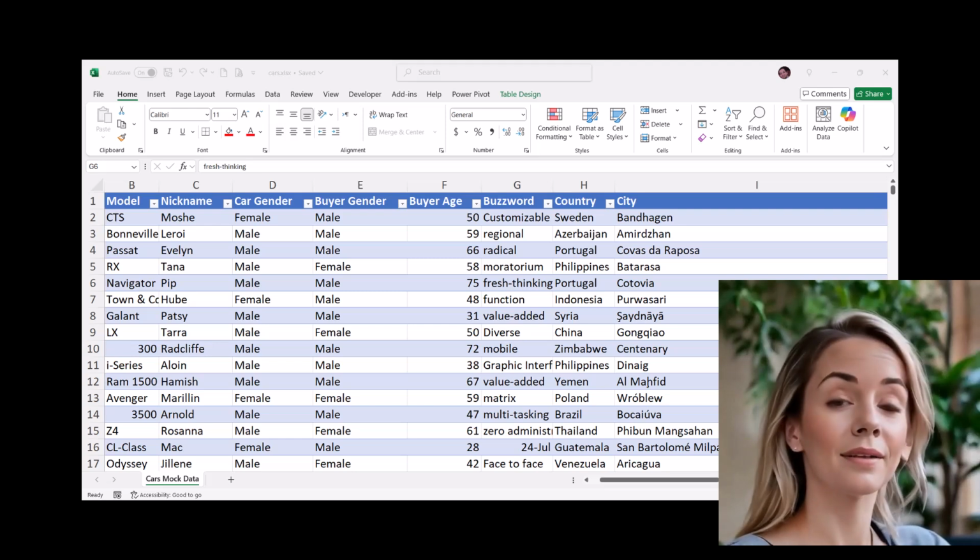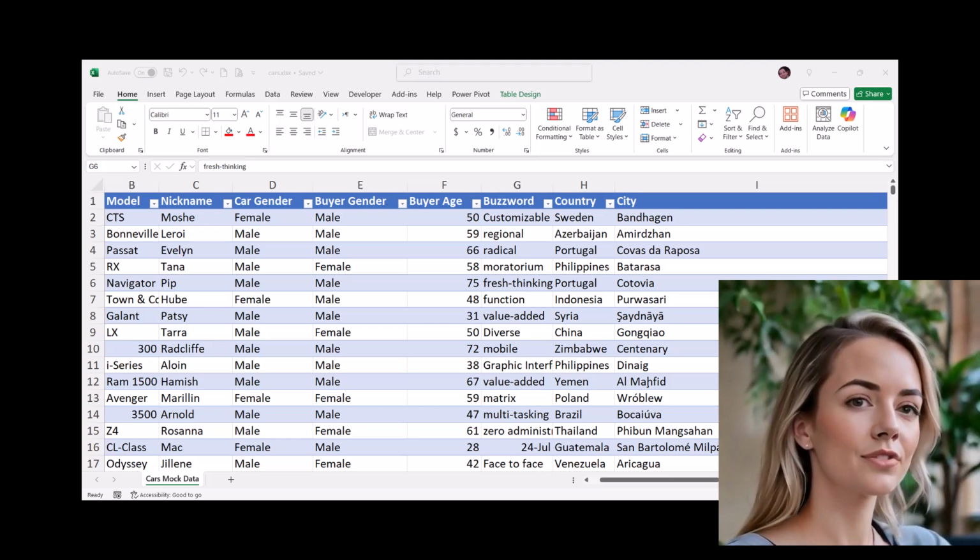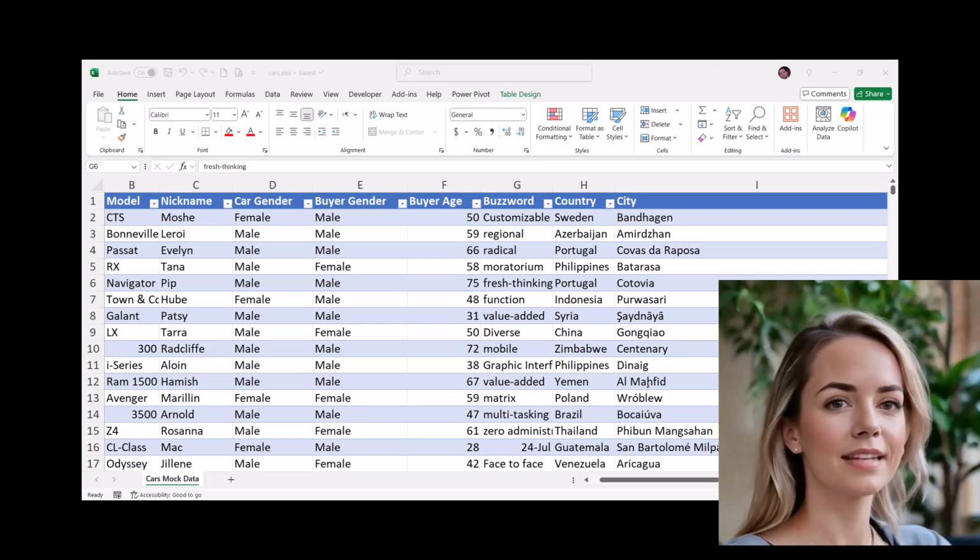Hi, it's me, Emma. Now it's time for our first exercise. We'll be using the CARS dataset.